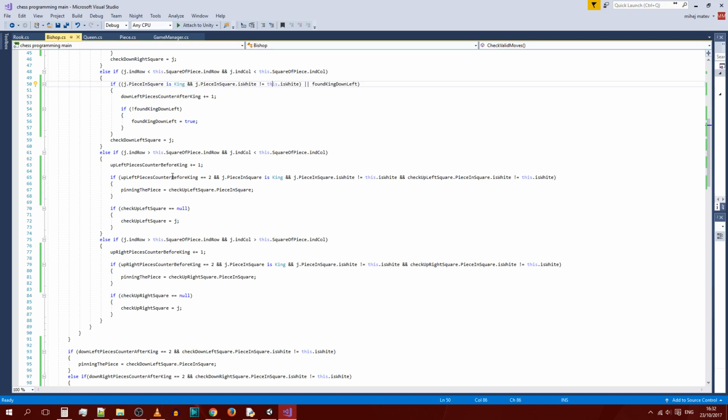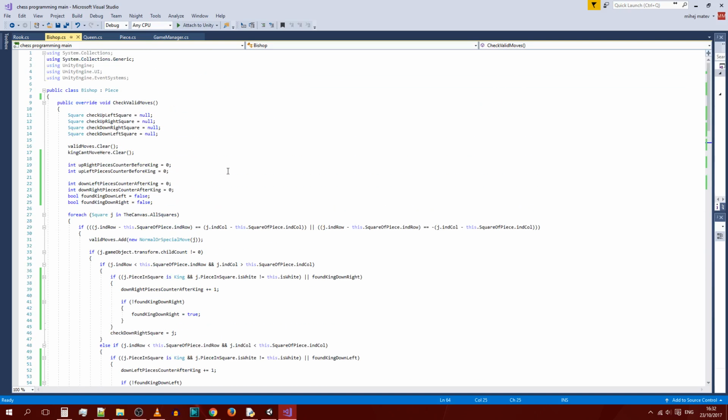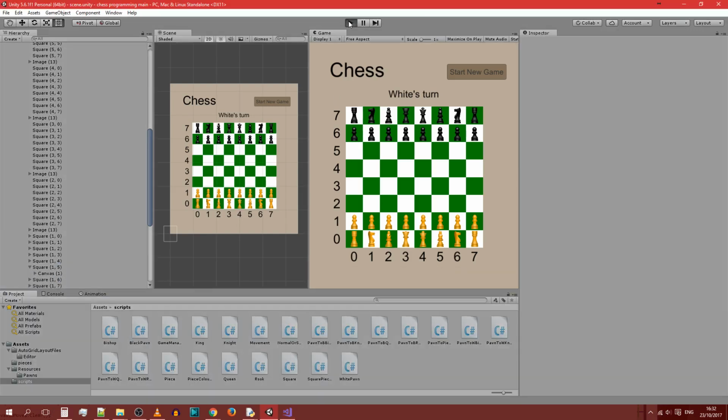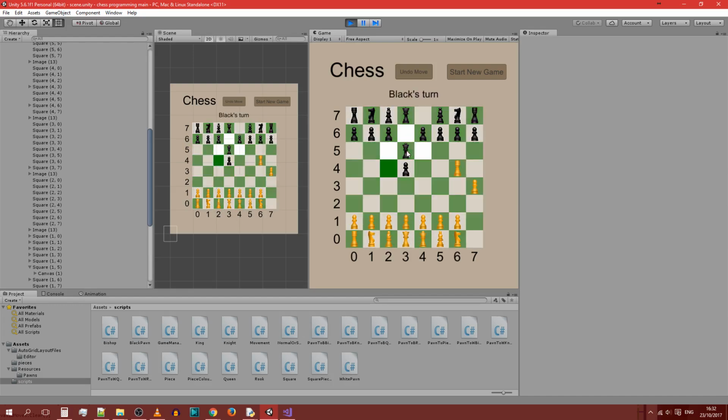As before, I have already written the code. I'm just going to explain what it does. In the last lesson, where we got up to was everything except pinning pieces. By pinning a piece, what I mean is, let me just hopefully demonstrate this quite nicely. Let's see, this should work.